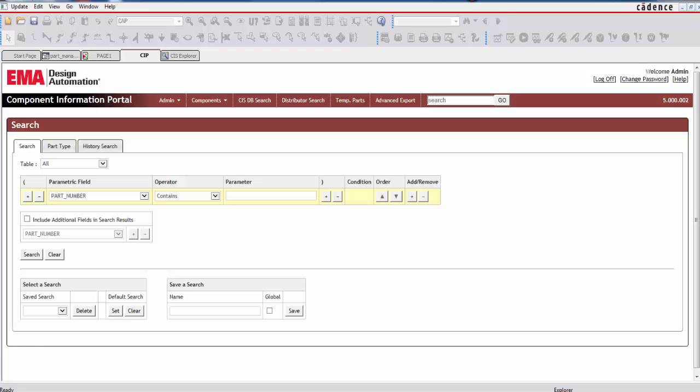Today I'd like to talk about the CIP Importer. The CIP Importer is an application or utility that comes with the Component Information Portal. This application will help you import your data into the CIP database structure.